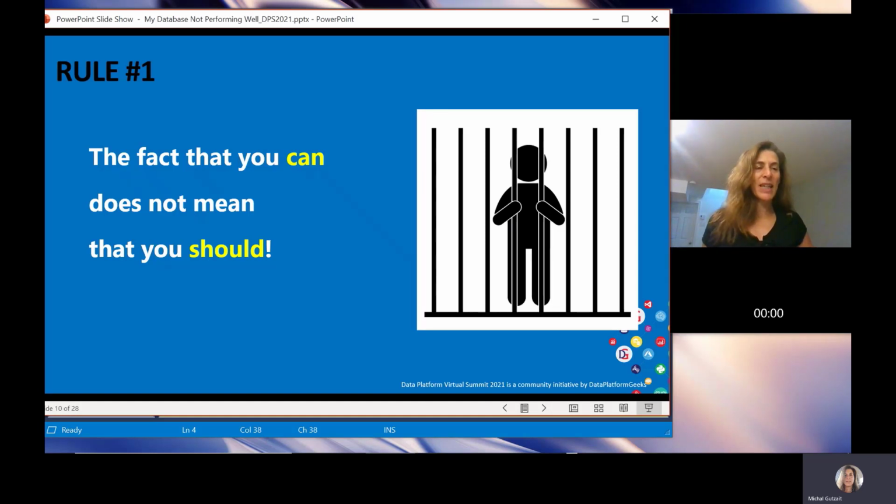It's the same with database code. Many times I'm asked, we have this option, why shouldn't we use it? Because the fact that you can doesn't mean that you should. And I'm going to show some examples, or talk about some examples, of that.